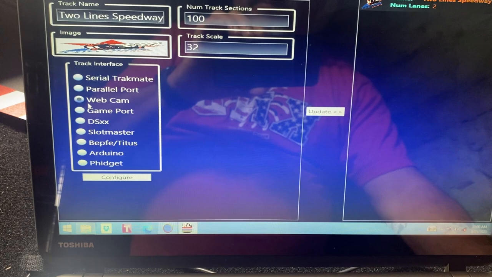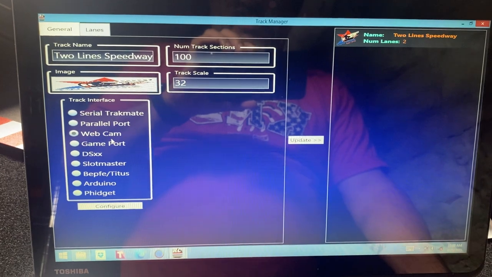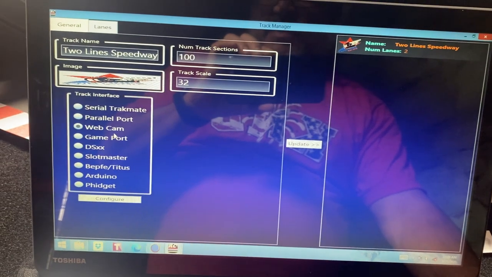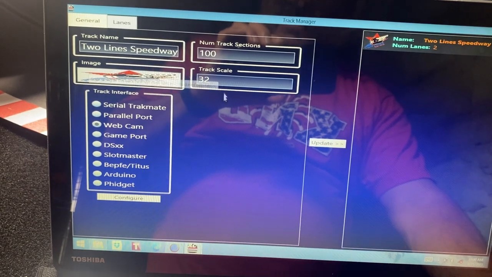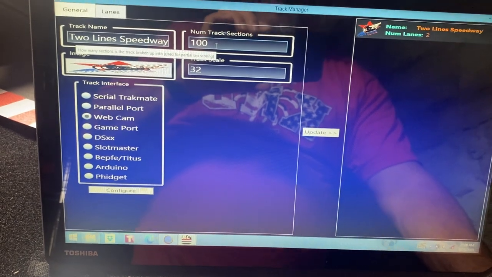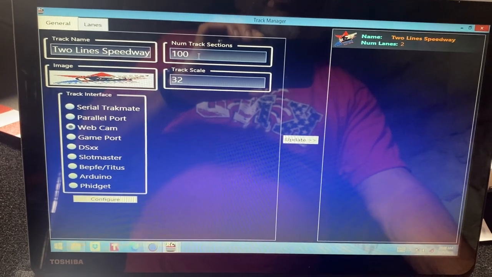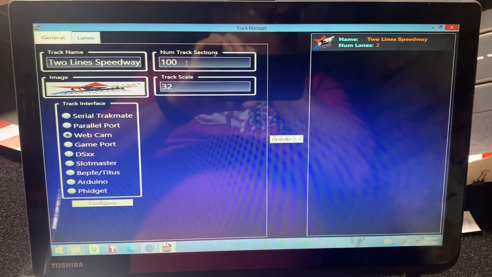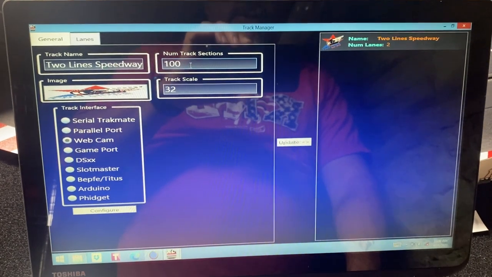And I'm using the webcam because I am a plastic track, a digital track, and using the webcam is a little tricky. But then you can also put the number of track sections and what scale the track is. So I have 100 sections of track. Actually, I think I have 102, but I've grouped some of the quarter and one-third pieces together just for numbering so that you can adjust at the end of a race based on where the cars stop.